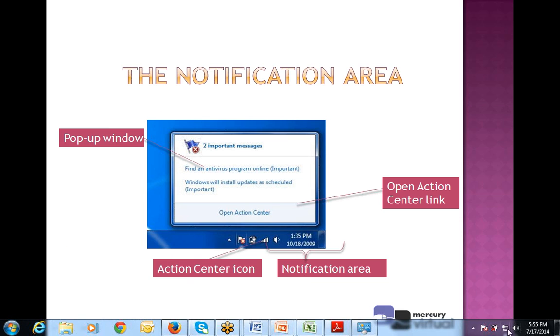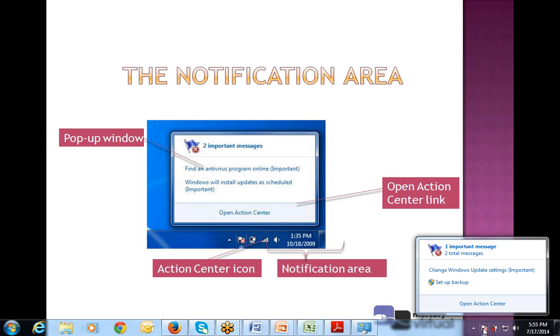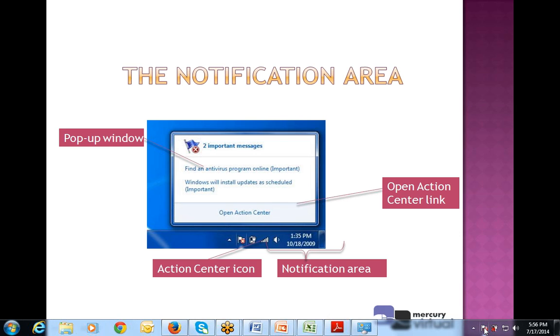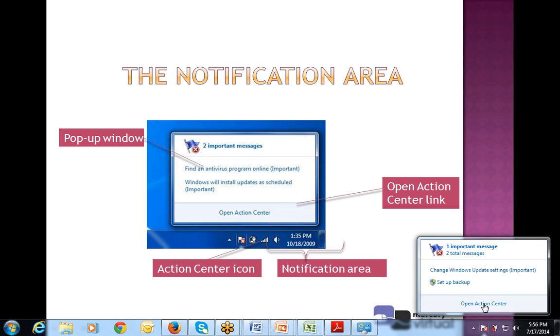First of all, pop-up window. If I click on this button, it is known as the action center icon. If I click on this, this is the pop-up window.